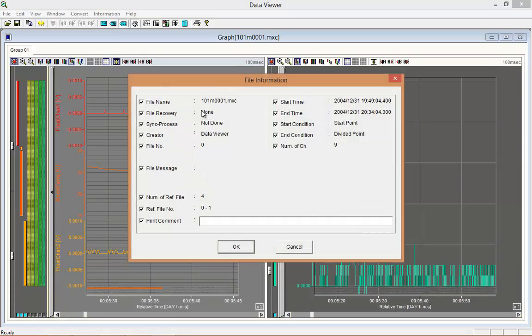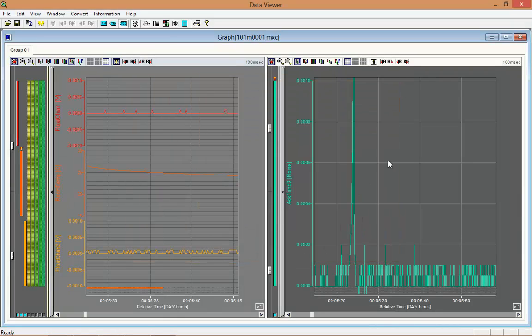Information about data. You can get a little bit in here. File name, file recovery process, some of that. You could go ahead and put a print comment in here if you wanted to when you print it out. Okay, so that pretty much covers the MW100 data file viewer.